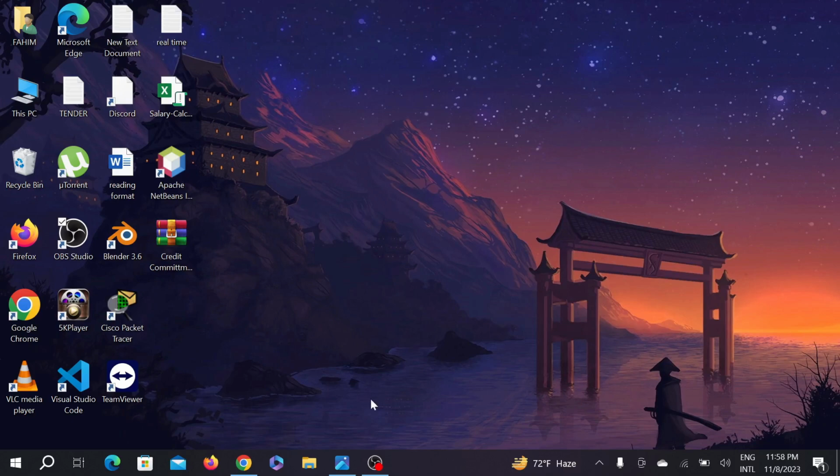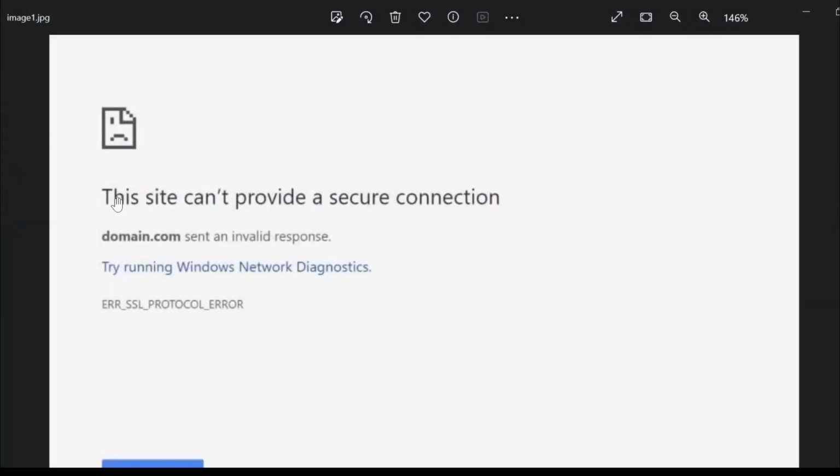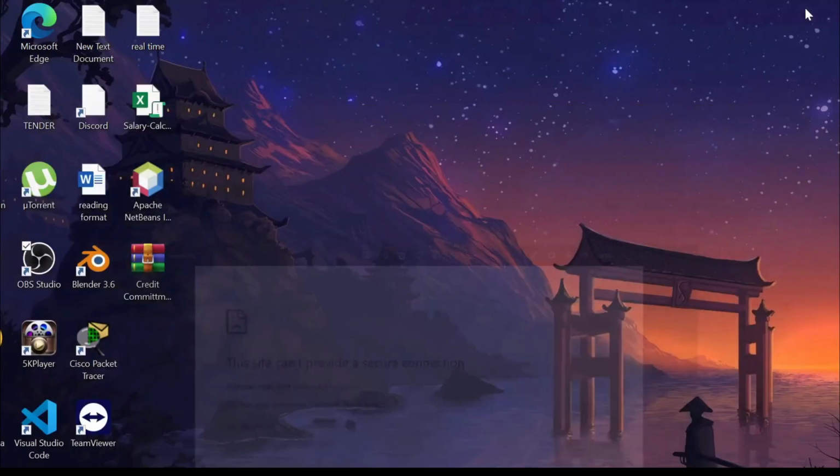And today I'm going to show you how you can fix this problem. This site cannot provide a secure connection. Try running Windows Network Diagnostics. So let's fix the problem.